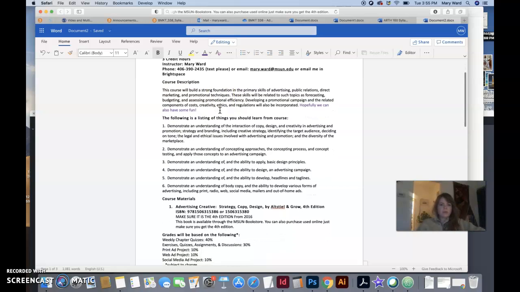So, quick course description. We're going to build a strong foundation in the primary skills of advertising, public relations, direct marketing, and promotional techniques. These skills will be related to such topics as forecasting, budgeting, assessing promotional efficiency, and developing a promotional campaign, and the related components of cost, creativity, ethics, and regulations will also be incorporated. And hopefully we can also have some fun.